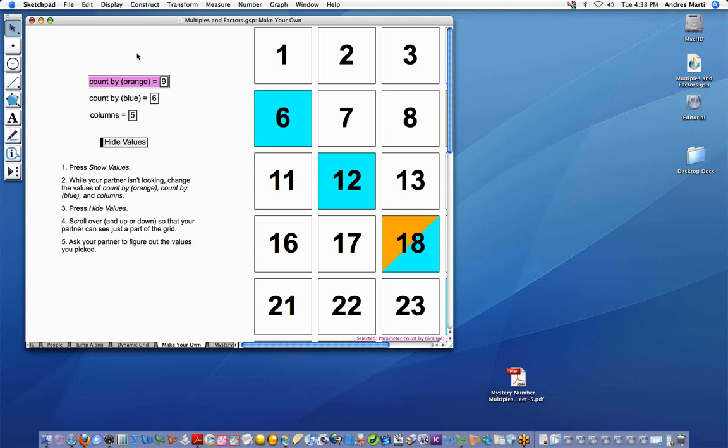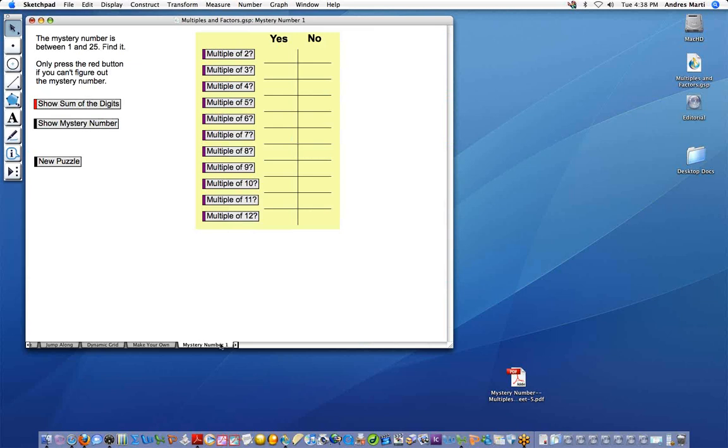And in fact, our very next model, which is a good segue for it, mystery number, is particularly rich in problem-solving techniques. So let me begin our next activity, which is mystery number. And in this activity, Sketchpad has chosen a number. That number is between 1 and 25. And your goal is to ask Sketchpad a series of questions and figure out what that mystery number is.